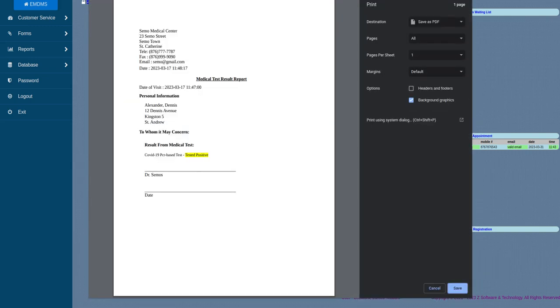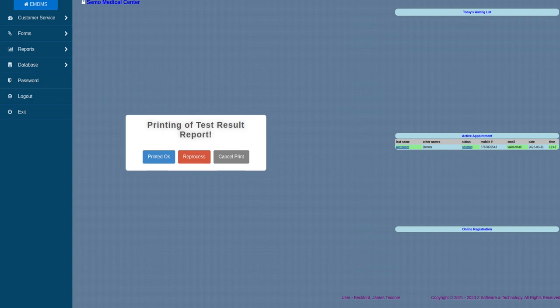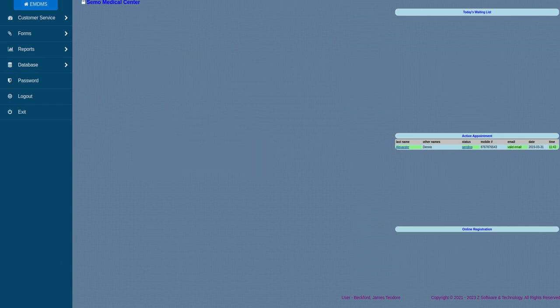So this is a test result, with a positive test for COVID-19. Again, we print, we sign, and stamp, and pass on to the customer. Same pop-up: was the test result printed okay? We can say yes, it was printed okay. So in a nutshell, that's it for the examination.